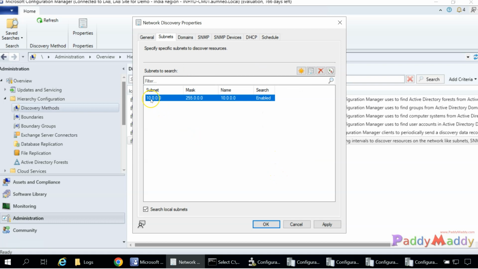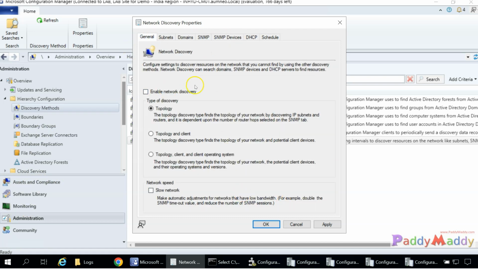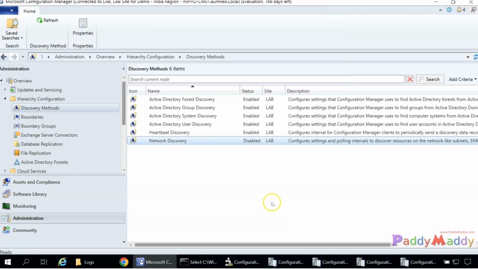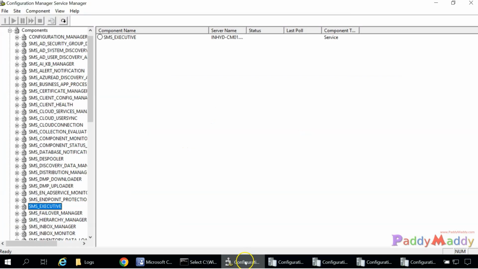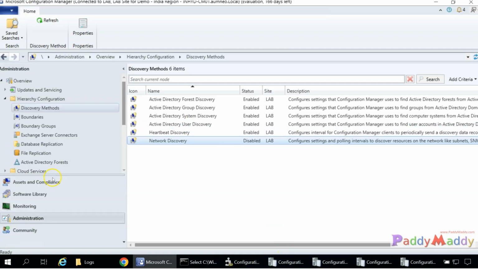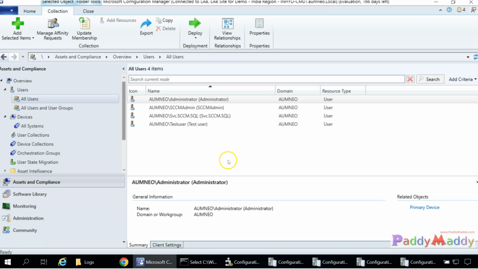It will go and search, starting from within the 10 series. All of those machines will be discovered and shown in the assets and compliance if they exist. The same thing goes for the domains and SNMP devices. You could enable the topology and the client operating systems, and all of that would be automatically discovered. My friends, honestly, nobody uses network discovery. That's why I'm not going to cover that in detail, but the entire process remains the same, starting with the component log file and coming back to the collections. Okay, that being said, we covered two things.